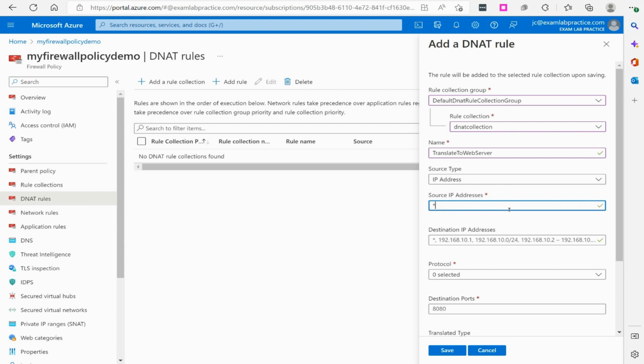So I'm just going to say, hey, it doesn't matter. You're coming in from the internet, and maybe this is for a public web server, that internal web server that we have. We are making that public, but traffic will have to pass through the firewall coming in from the internet. Okay, the destination address, this is going to be the public address of our firewall.